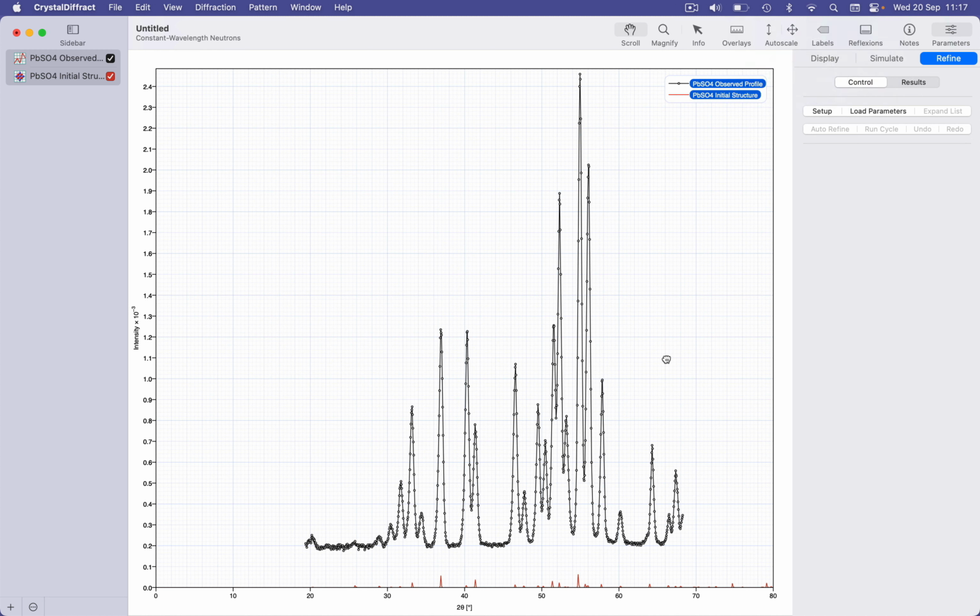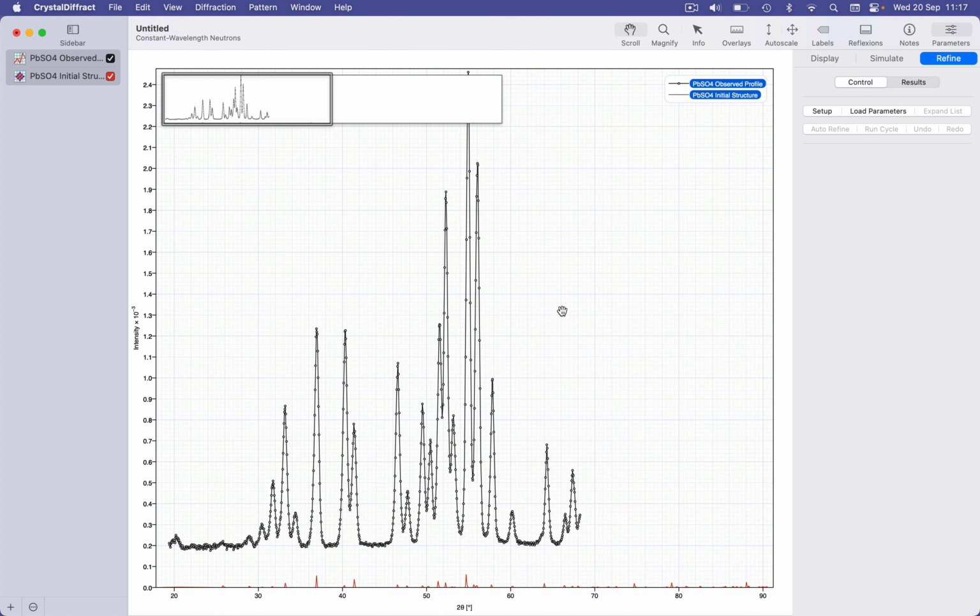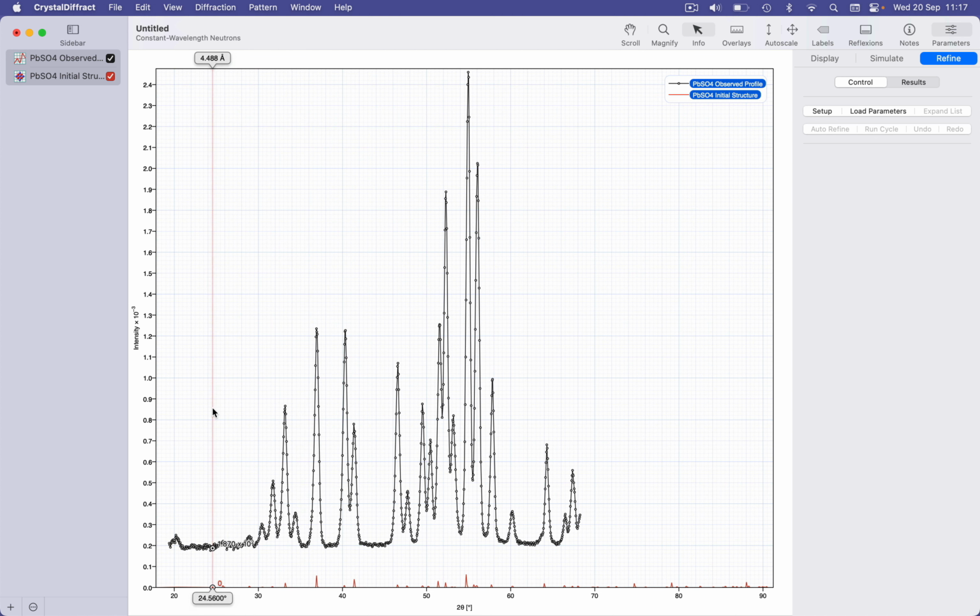Now looking at this observed pattern, you can see that on the right hand side things are a little bit incomplete, and we may want to cut this region out from the refinement. Let's zoom in a little bit for greater precision. And I'm going to use the arrow tool to define my minimum and maximum limits.